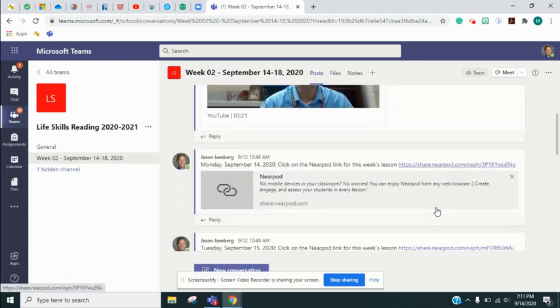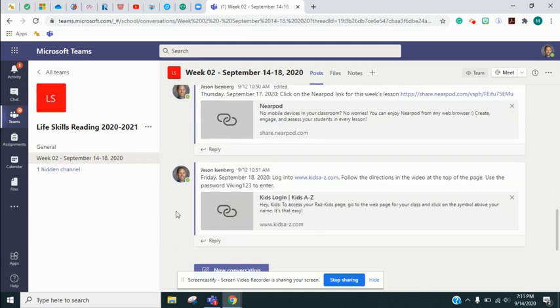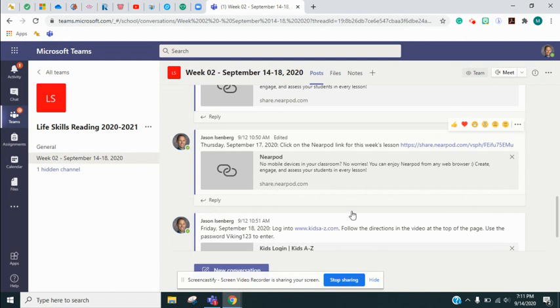And then you can see I have links for where they go for their work Monday, Tuesday, Wednesday, Thursday, Friday. They're simply going to click on the blue link or the image underneath that. That will take them to the lesson for the day. They will complete the lesson. When they are done, the work is automatically submitted and there is no more that they need to do.